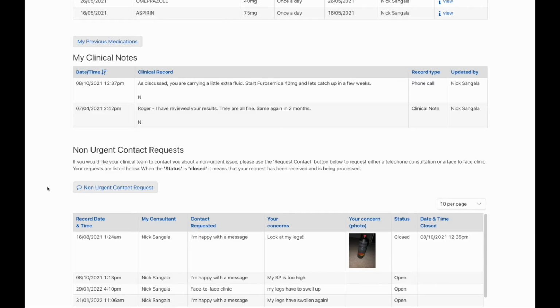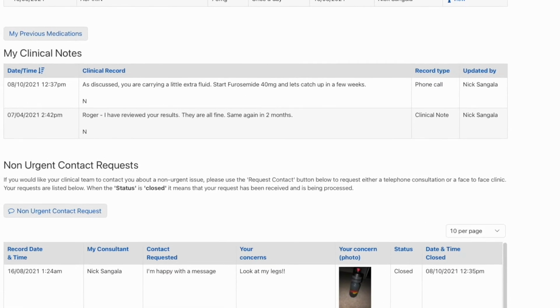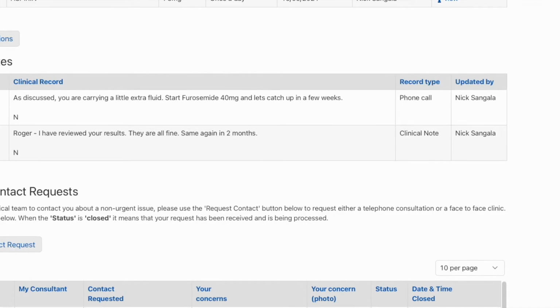Next is where you'll find a record of all your communications that take place between you and your clinical team. This includes the type of communication and who the communication is from.